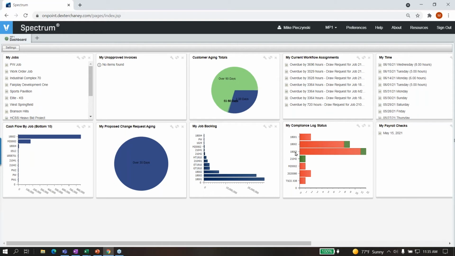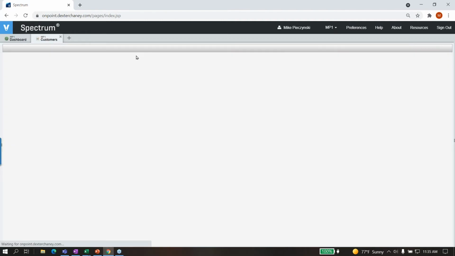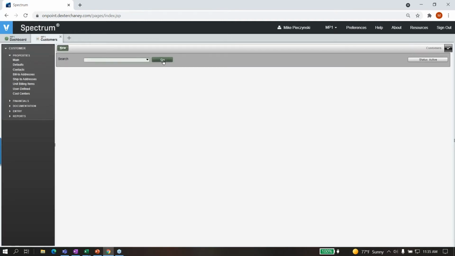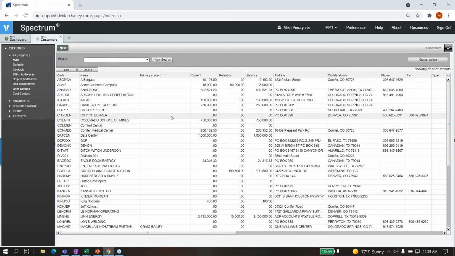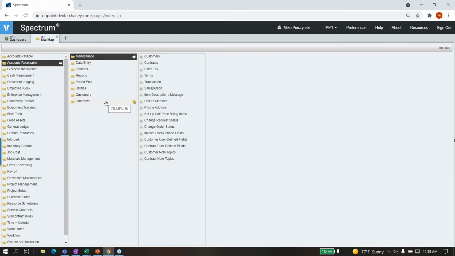And the best example is during implementations. Everyone that has been through implementations knows that, for instance, in accounts receivable, you've got to get all of your customers in there. You might have 50, you might have 5,000. Well, you can enter those manually, but you can also bring those in through Spectrum Data Exchange or electronically. Same thing with maybe your vendor list or your employee list, your job list.